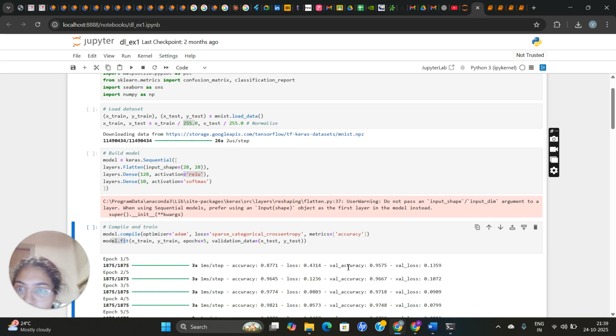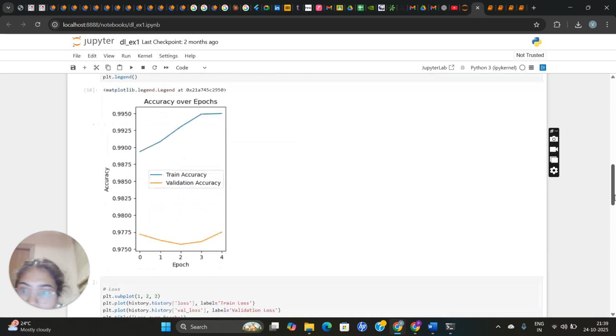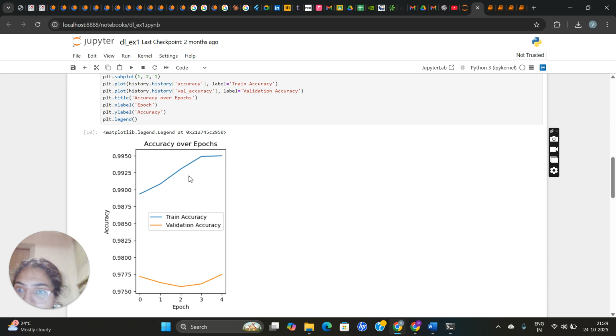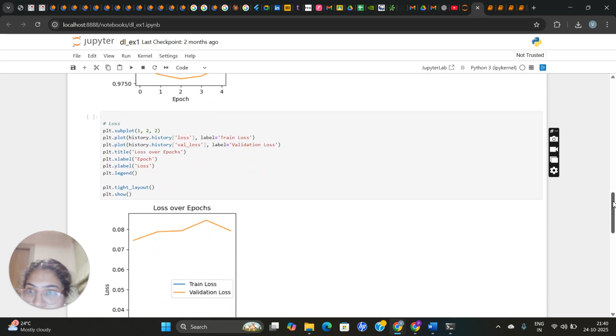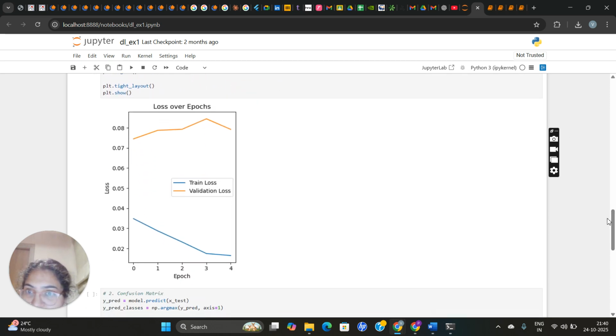And we have also used graphs here to plot the accuracy over epochs. So here we can see the train accuracy and the validation accuracy. And this is for the loss. So how much loss occurred over those 5 epochs? Like the train loss was this much, and the validation loss was this much.